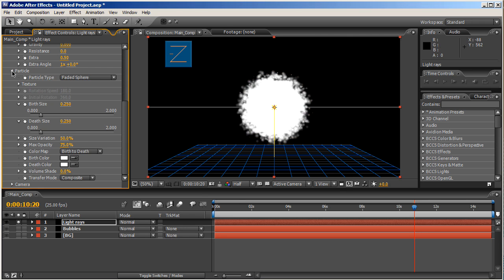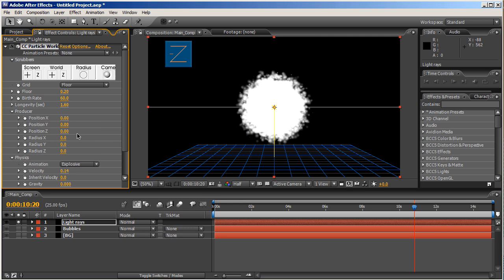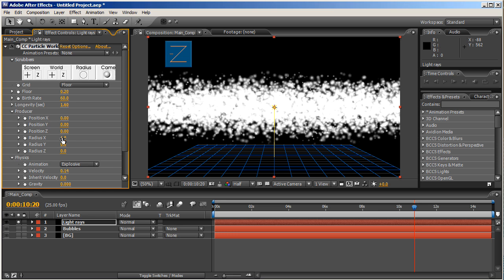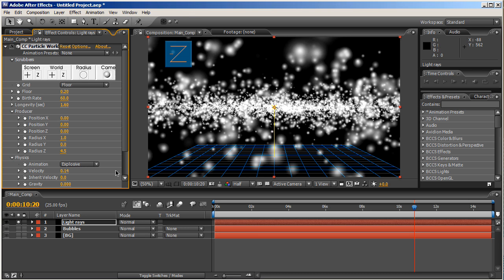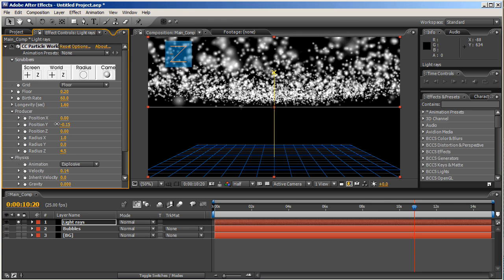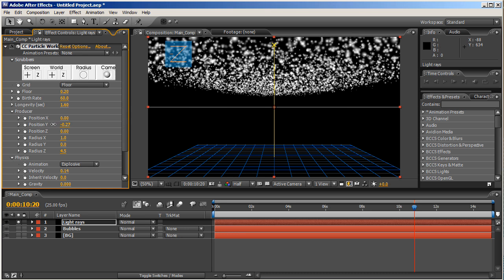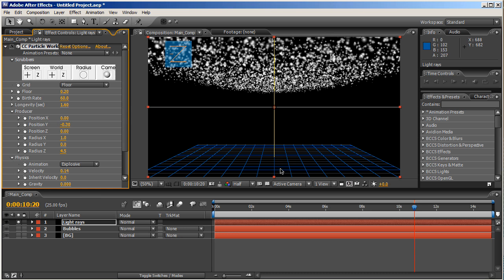And back to the producer. Again, we want the X radius to kind of fill out the comp there, so we'll go with 1 for that one. And we're going to need them 3D in case you want to zoom through with the camera there. 4.5. And we're going to change the Y position just a little bit and bring it up to the top. There we go.